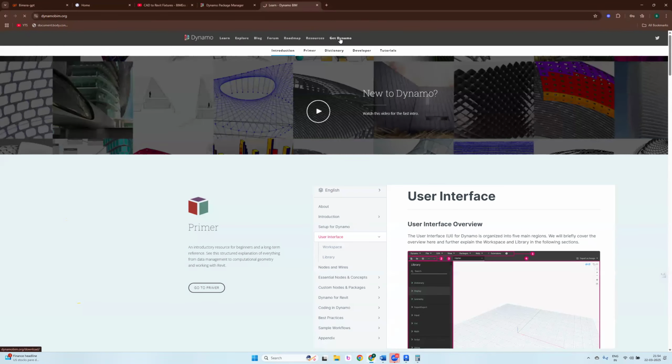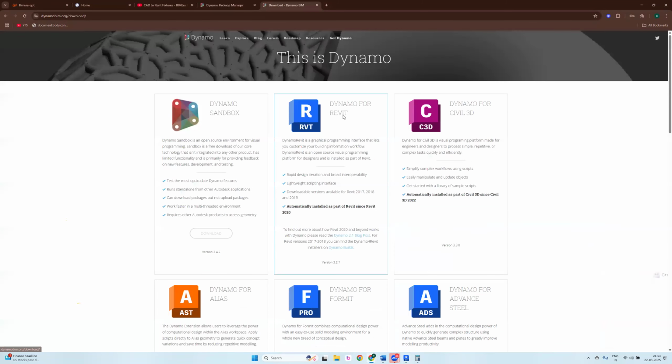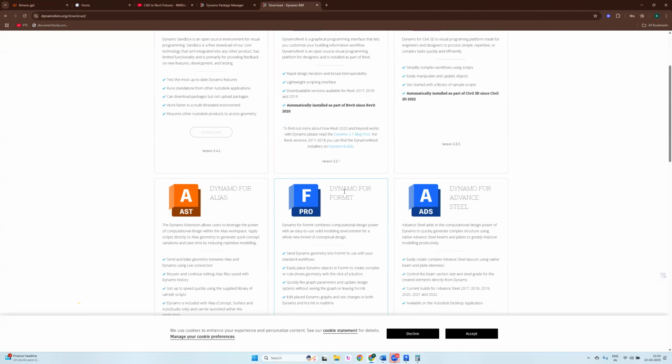dynamobim.org. Just click on it, Dynamo. If I teach you Dynamo for Revit, you can apply the same strategies for Civil 3D as well. You can apply the same strategies for Formit, a replica of SketchUp. You can apply the same strategies in advance.